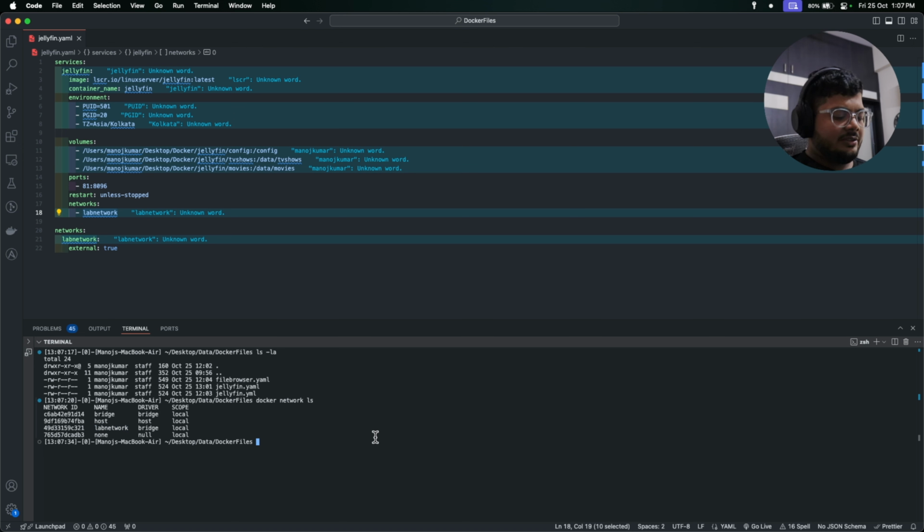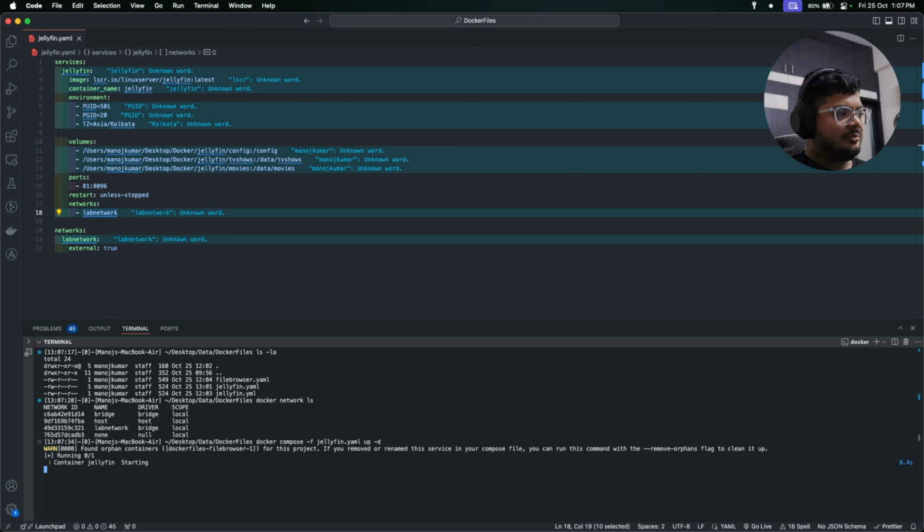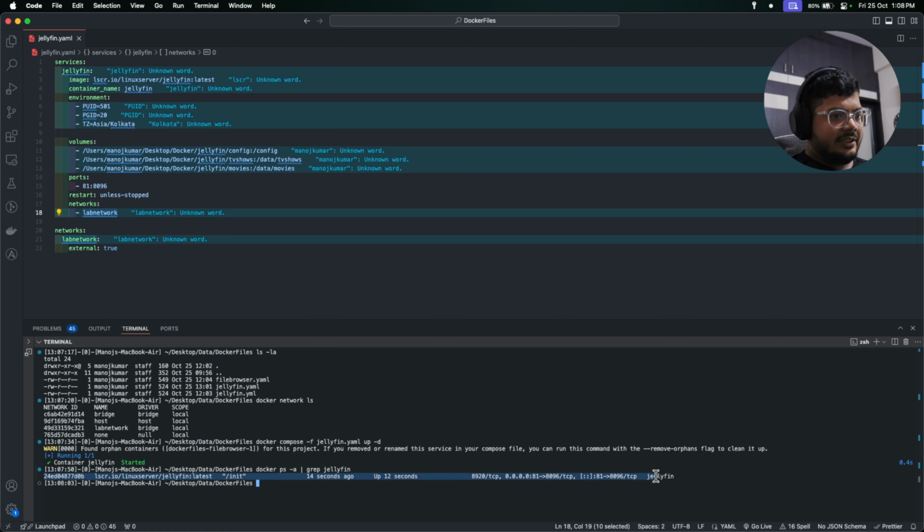Now let's just create it. We'll do docker compose -f file name, after that up -d. Okay. So our container, as you can see, is already created. Let's see whether it is running or not. For that, we'll do docker ps -a | grep jellyfin. As you can see, our container is also running.